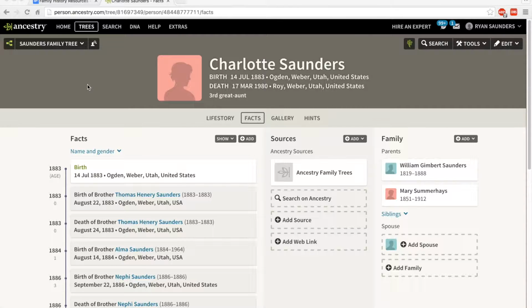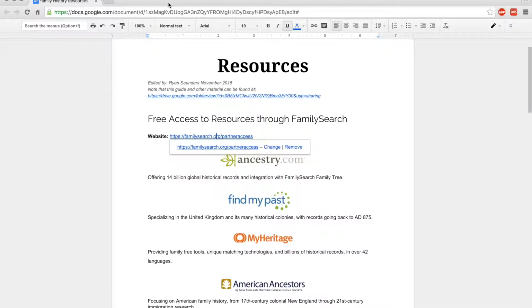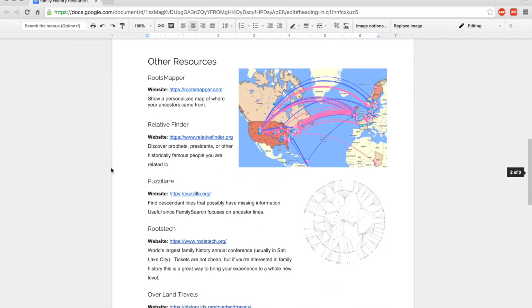Additionally, some of these websites, like Ancestry.com, where I am now, will allow you to attach records directly to your FamilySearch family tree by clicking on a FamilySearch button. It's really neat to see how these websites cooperate together. Anyway, I highly encourage you to check out Ancestry.com and these other websites, as they are invaluable resources to your family history. On to the next bit of resources.